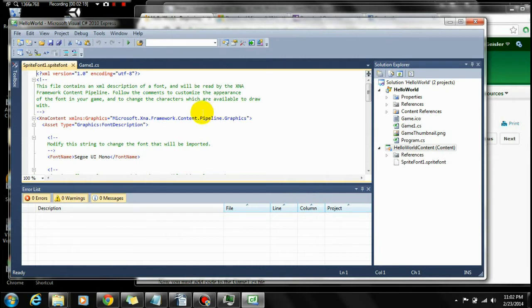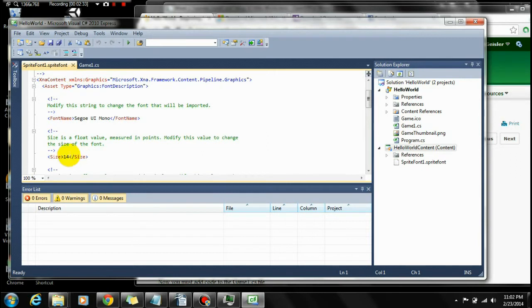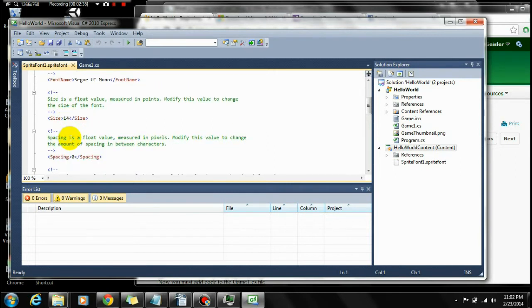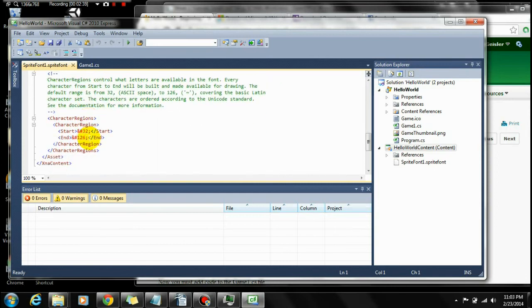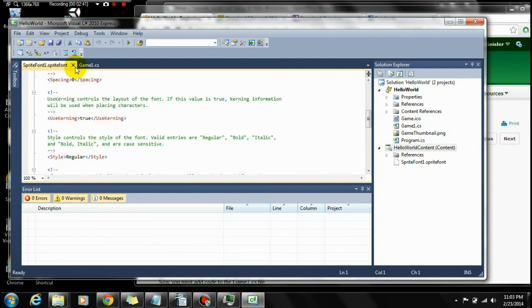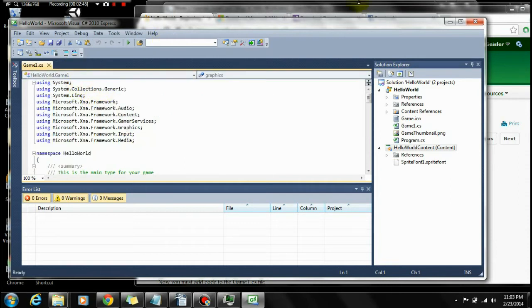XML is a markup language that basically is used to describe properties of various objects in XNA Game Studio. In this case, it's displaying what the font name is, Segoe UI Mono. It's also showing what the float value is for the font. You could change any of this if you really want to. For now, we're just going to leave it as it is, and I'm going to click off on it.